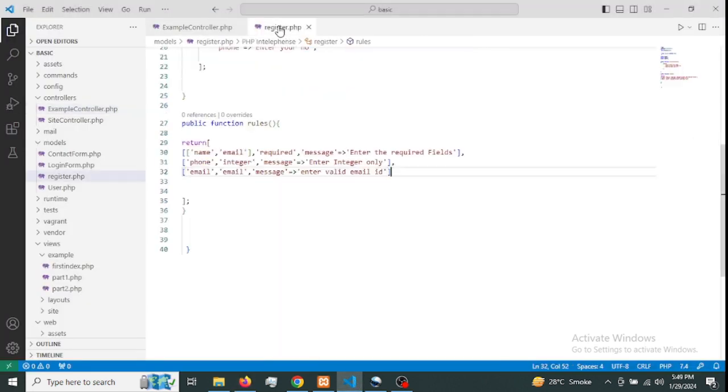So this is how you can set the rules and customize the messages for the attribute. In the next video, we will see about the layout.